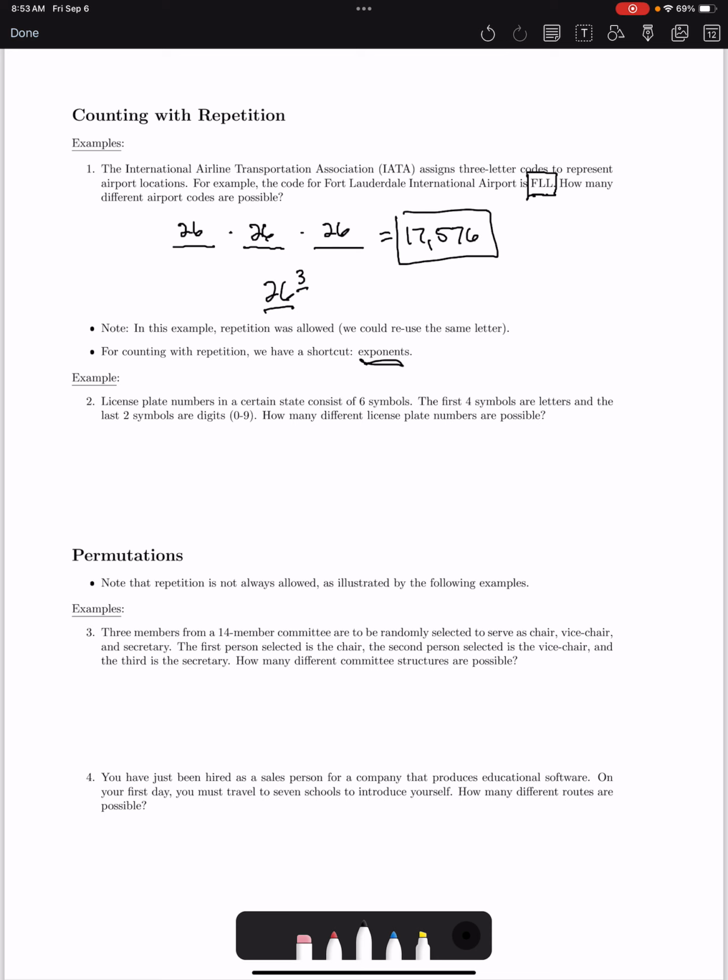Number 2 here says, license plate numbers in a certain state consist of 6 symbols. The first 4 symbols are letters, and the last 2 symbols are digits, 0 through 9. How many different license plate numbers are possible? Well, first we have to choose 4 letters, and then we need to choose two digits. So for the letters, there are 26 letters in the alphabet, and we need to choose 4 of them. So we're going to do 26 to the 4th power.